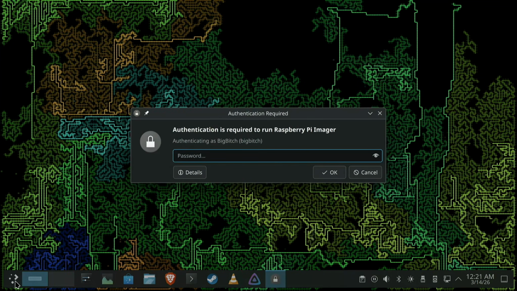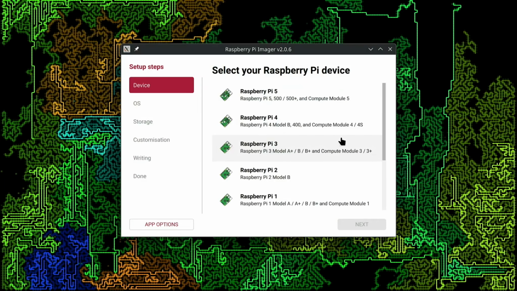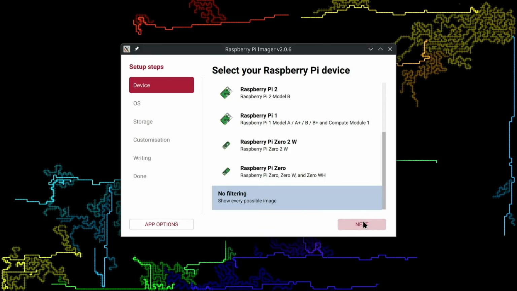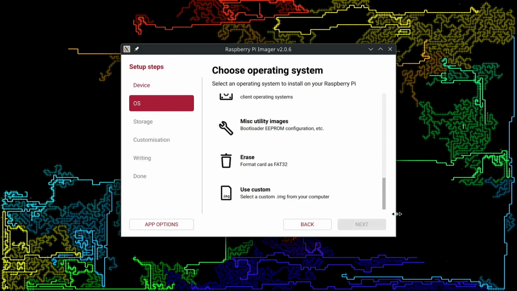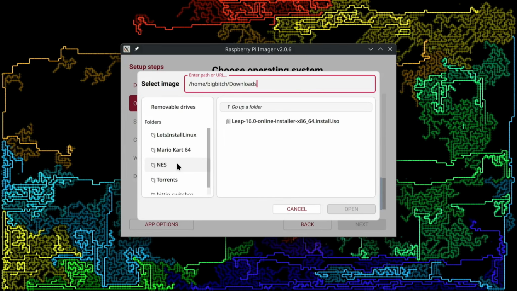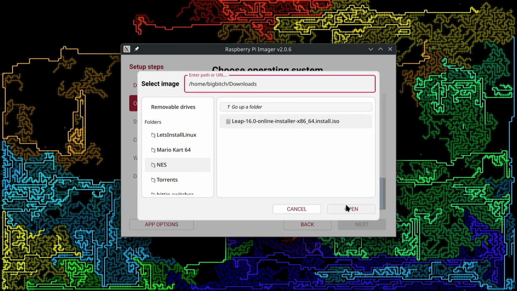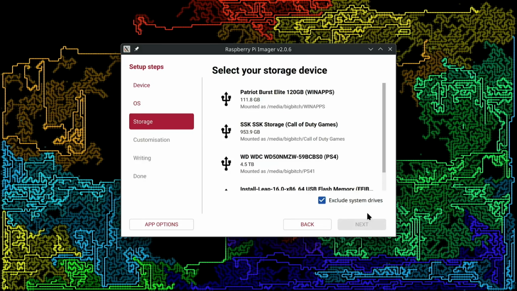There it is. Open it up. Put our password. Once it opens, go ahead and scroll down. No filtering. Next. And then again, scroll all the way to the bottom and use custom. And go to our downloads and Leap and open, and then next.